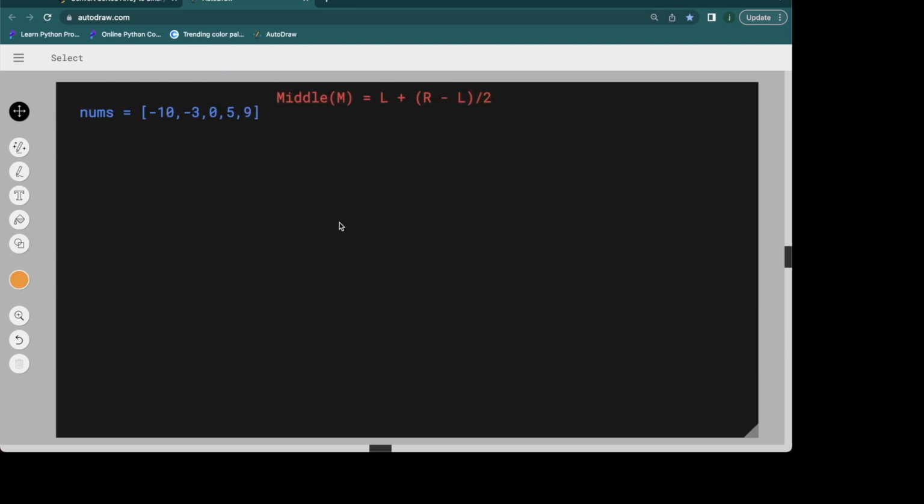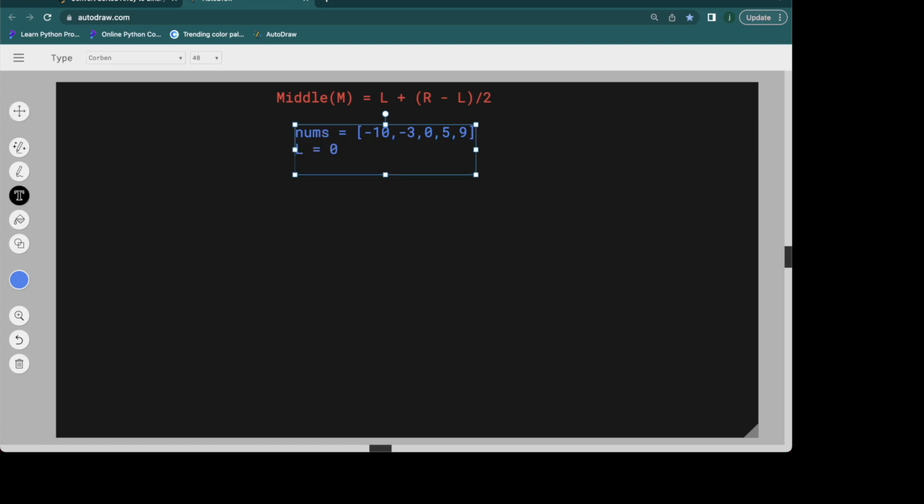Using this, every time we find a middle, we are going to start building our tree. So in the first case, let me start off here. We have our array here. The left will be 0, our right will be 4, because there are 5 nums, so 5 minus 1, nums dot length minus 1, which is 4. And then the next thing that we do is calculate our middle. Middle will be 0 plus (4 minus 0) by 2, which is 4 by 2, that is 2.